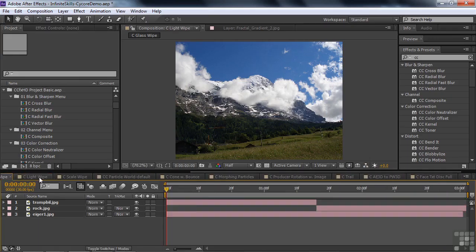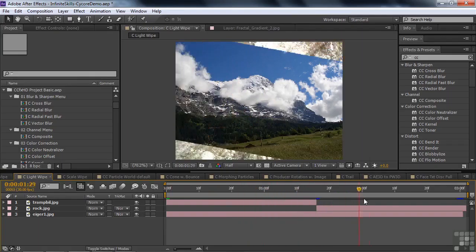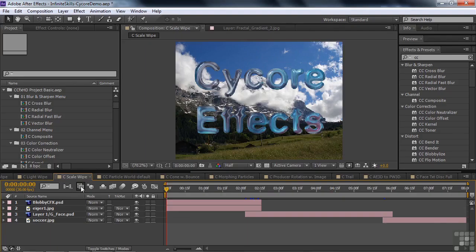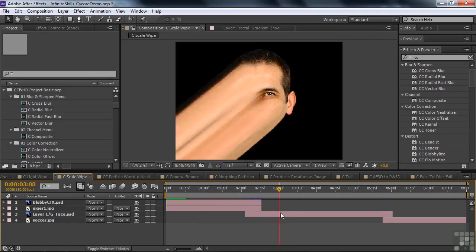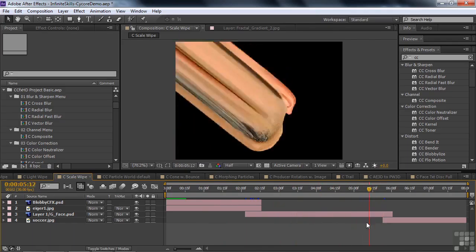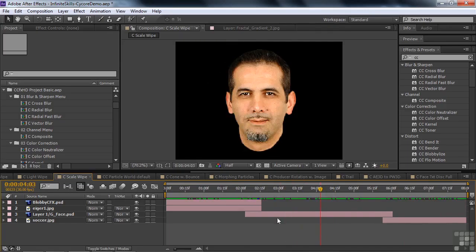Light Wipe. This is great. Watch how this glows around the edges, one to the other. Scale Wipe. This is great. You can have two or more things that are put together in the same transition going to something else. So you've got these two guys that'll scale off together like that. Then the next layer comes in from a different angle, goes off at a different angle, comes in like that. Pretty great.